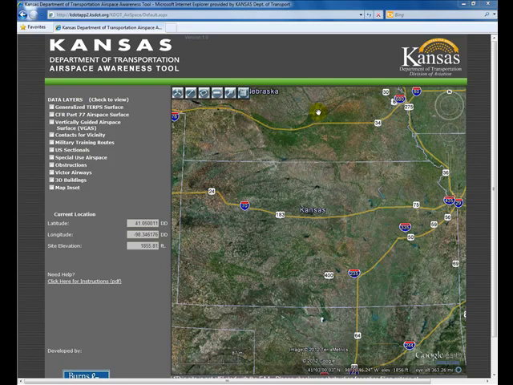Now that you know all about the data layers and have been introduced to the tools available to you, I'll be taking you through some scenarios to help you get better acquainted with the Kansas Airspace Awareness Tool. So in the past, the FAA has notified interested parties on new aeronautical studies with a postcard. However, in the last couple of years, they have initiated an electronic notification process that many of you are now receiving. So the first thing I'm going to show you is how to insert a batch entry of these structures using the email you received.